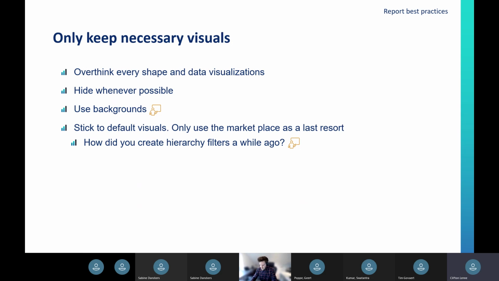Why? Those visuals that aren't standardized by Microsoft, in most cases, aren't checked for performance. They aren't the best performing ones. So try to avoid them as much as possible. But of course, in some situations, it might come in handy to explore the marketplace for new visuals as well.